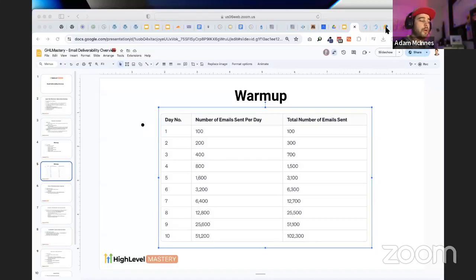So how would you recommend us as agency owners go about cleaning a list that we know nothing about, where it's a list provided by a client from their CRM? How would you recommend going through that list to make sure that you're sending to the right people?